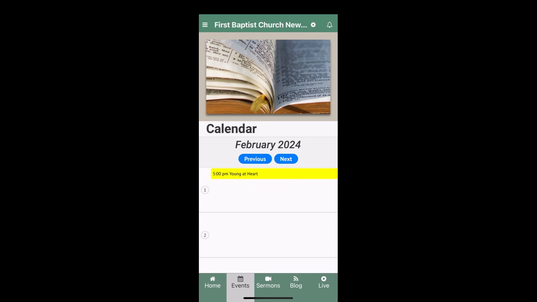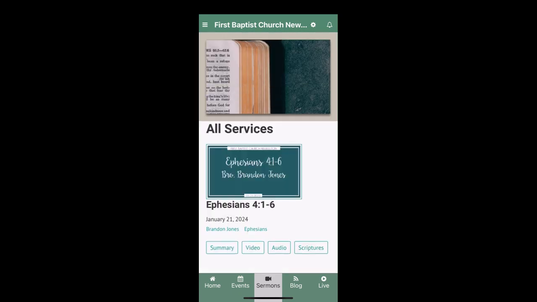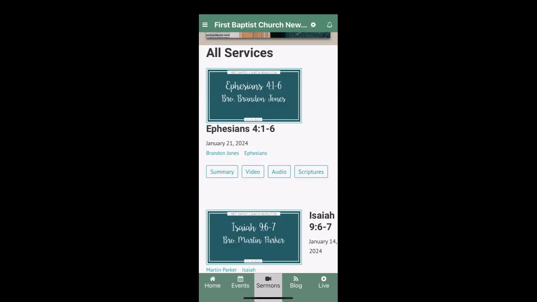The next thing is sermons. This is the page with the video of all of our services. They're in date order. The most recent one will always be at the top. And first thing is summary. That's not really important. It usually just says who's speaking. Things that you can already see from this page.